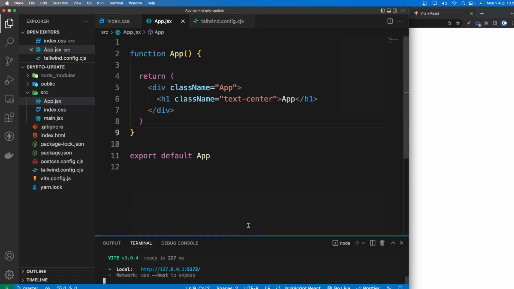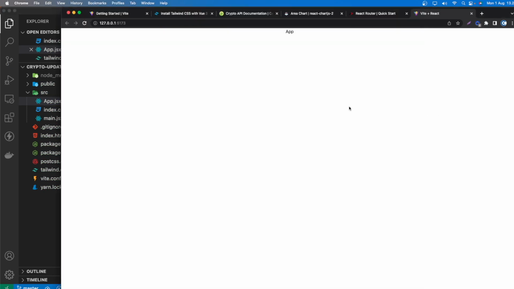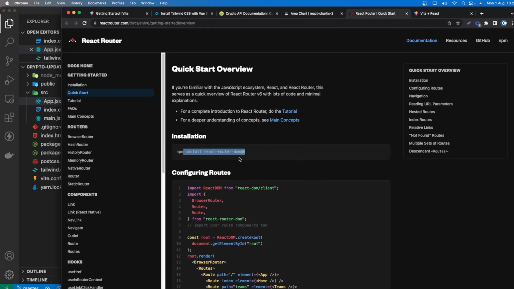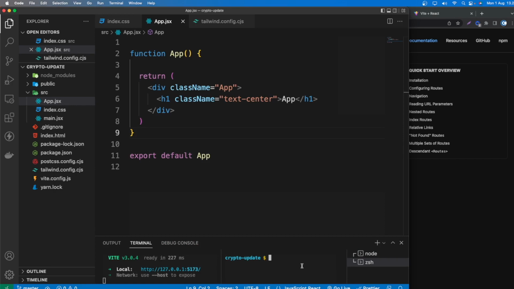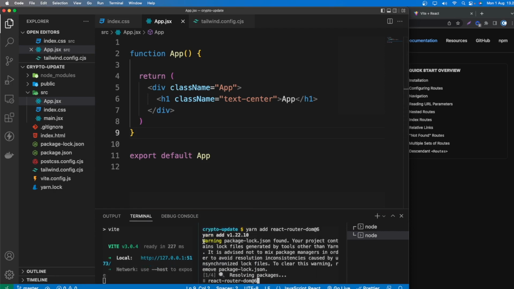Okay. So now what we need to do is I'm going to install and set up React Router. First we need to install React Router DOM version 6 here. So let's just copy the name of the package and we need to install that here. So let's say yarn add react-router-dom@6 here. Okay. All right, so it's done.